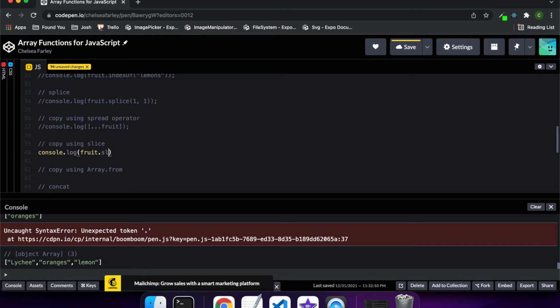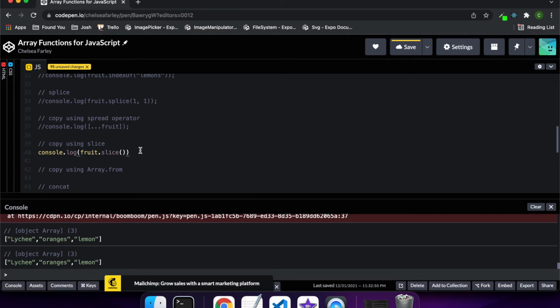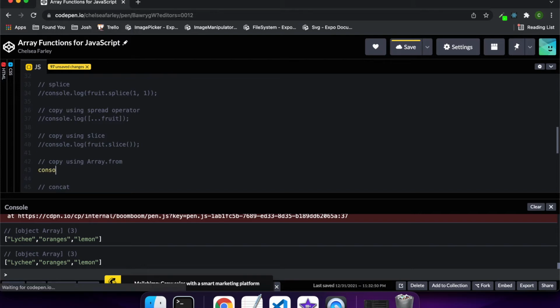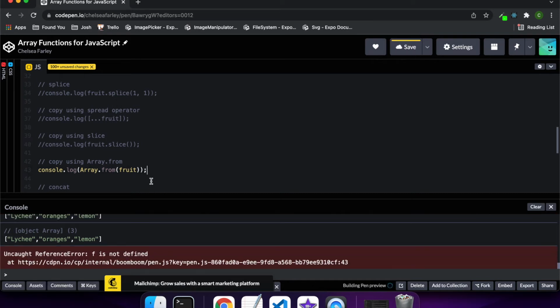So if I go fruit.slice, then that's going to basically create a copy of the array, and you can see that output to the console. And I can do the same thing with Array.from. So if I go Array.from and then pass in my fruit array, then it will create a copy of the array.